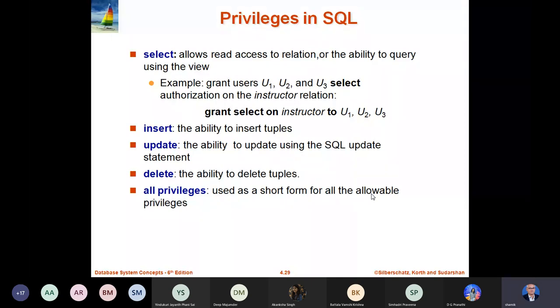But now if I do revoke select on instructor from public, then whatever they were getting because of that public grant will be revoked. But U1, U2, U3, because they got the privilege specifically as well, will still retain that select on instructor.